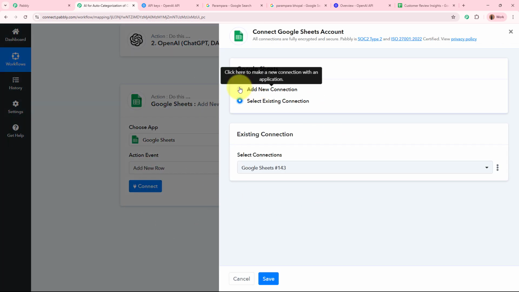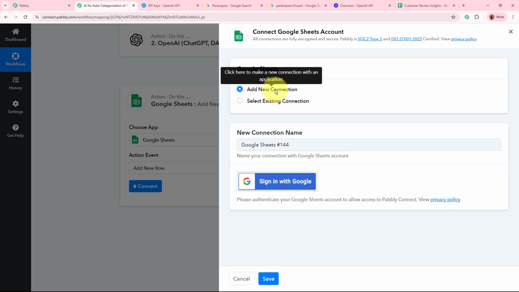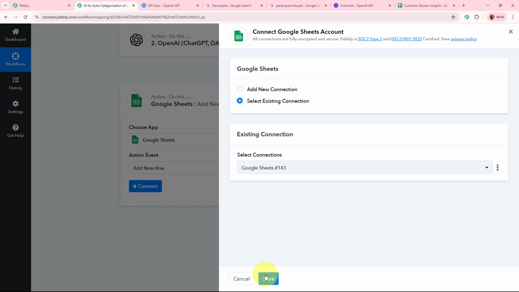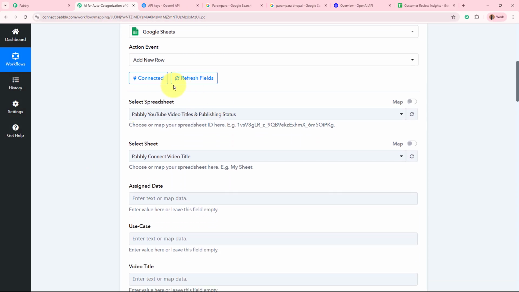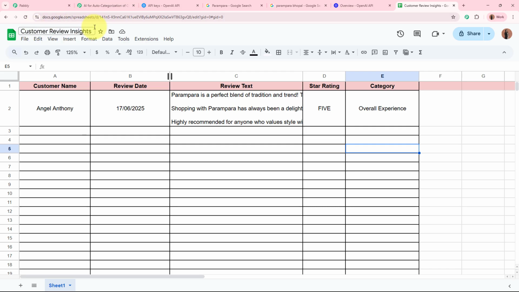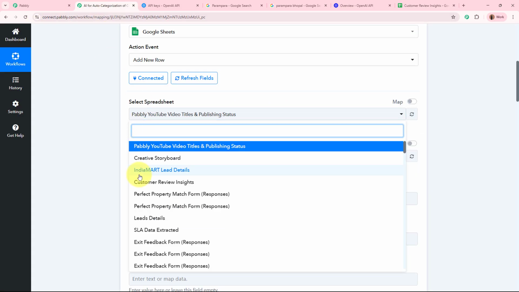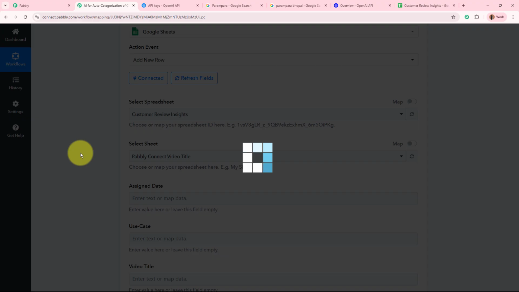A new window is going to appear in front of you. I'm going to select the existing connection, but if you want you can add a new connection. Okay, and then I'm going to click on the save button right over here. It is asking for me to select the spreadsheet. I have created a spreadsheet in the name of Customer Review Insights. So for the spreadsheet, I'm going to select it as Customer Review Insights right here.